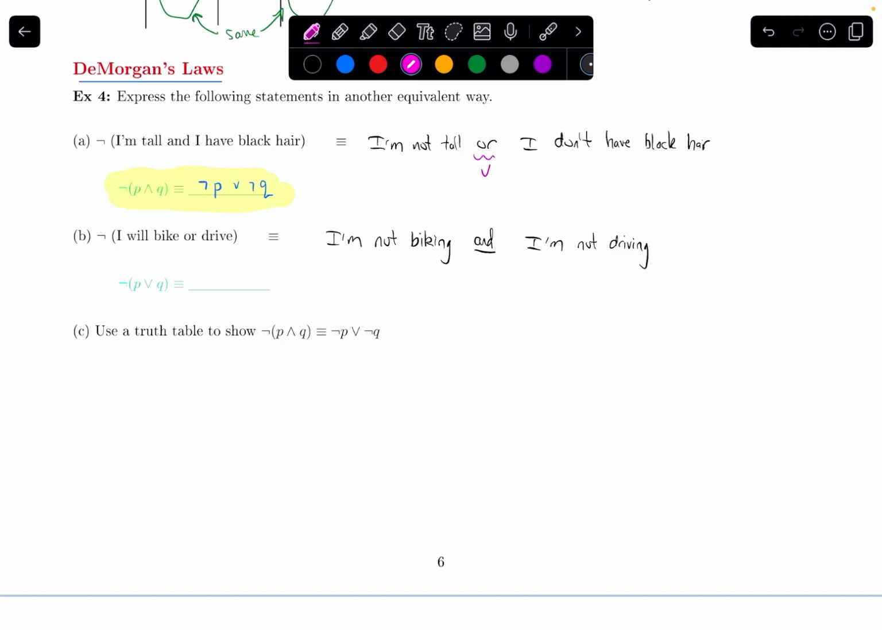Okay, so the key connecting word this time is and. So more generally, if we are negating P or Q, if it's not the case that P or Q happens, well, that's the same thing as saying not P and not Q. Or in other words, P doesn't happen and Q doesn't happen. Okay, so I'm going to highlight that. That is the other version of De Morgan's law.